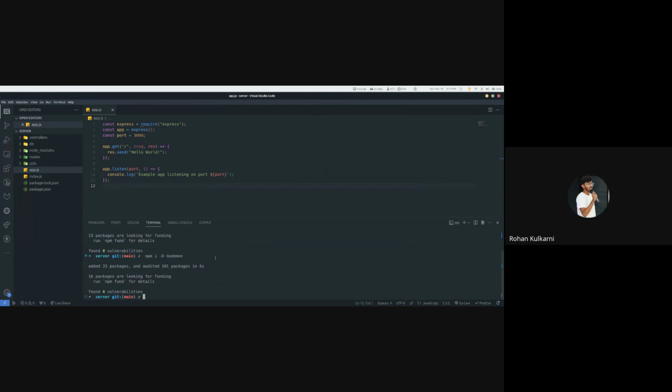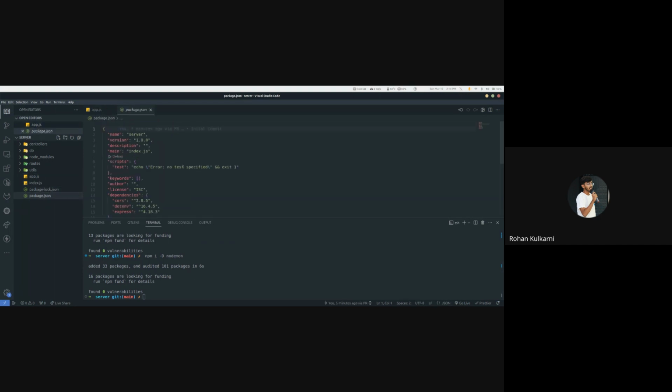So nodemon is something which will help us restart the server when we make some changes. For example, if I make some change in this application, then nodemon will automatically track those changes and restart the server. So how we can start nodemon is we have to go into package.json. In package.json, we have to add a script that is dev.